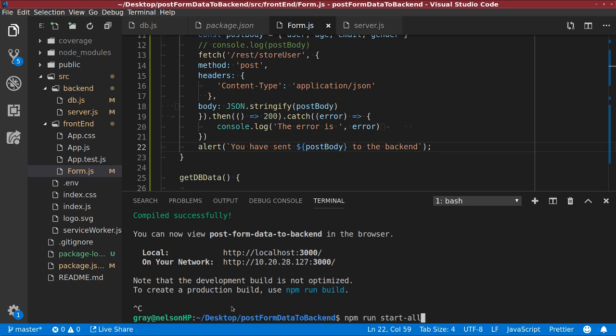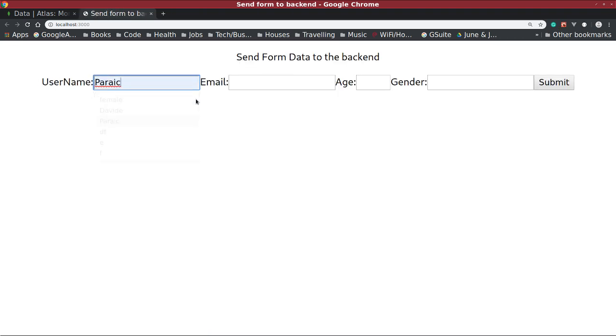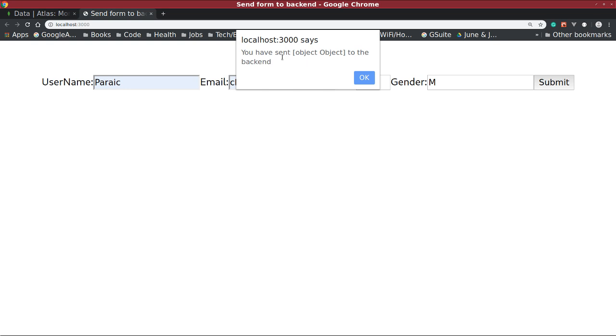So if you want to run your server, by the way, the command is npm run start all, and that will run both the front end and the back end so that you can test it yourselves. So if I enter just some data in here, click submit, we now get an alert. You have, well, it doesn't actually tell us what it is, right? You have sent object to the back end.